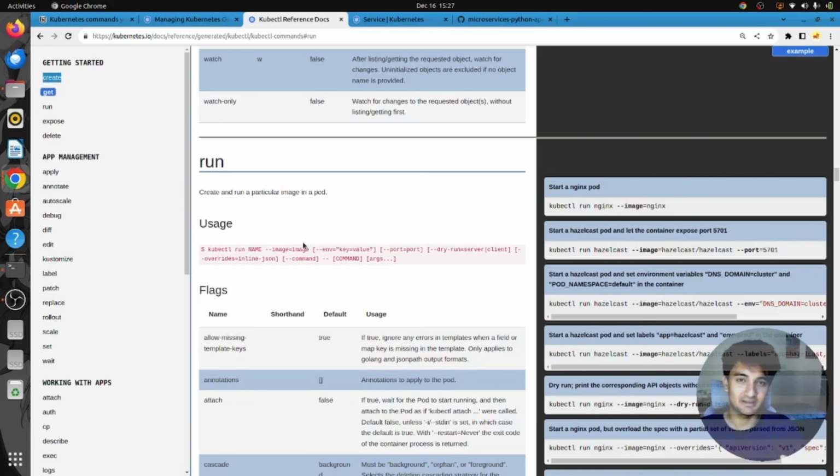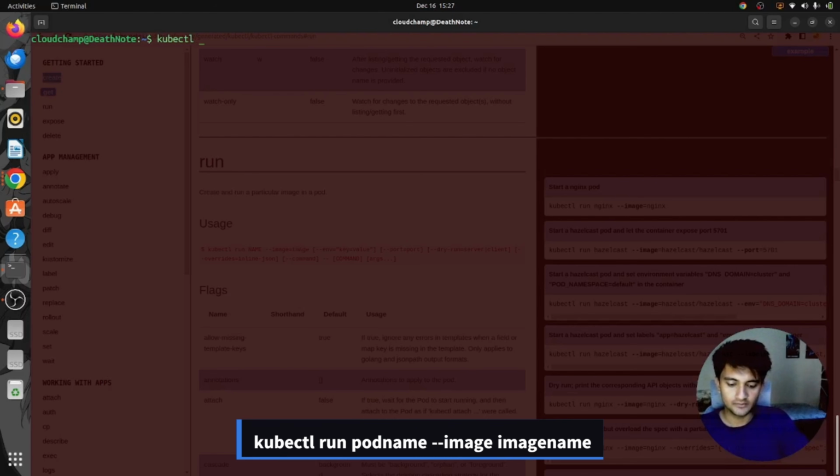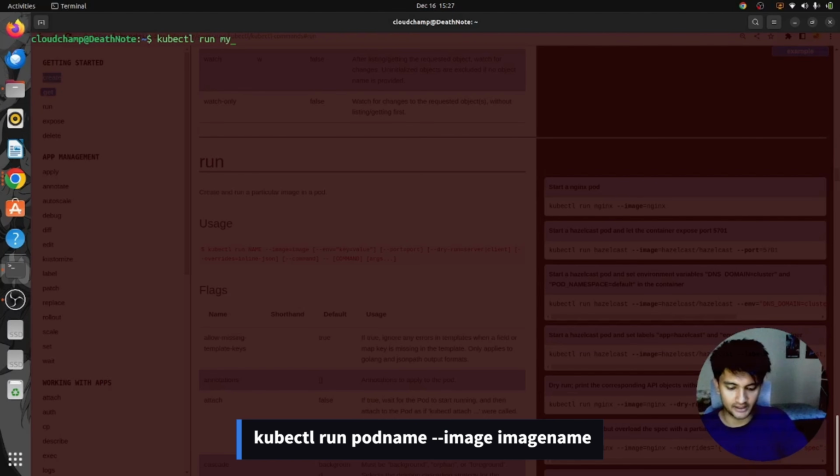So let me show you an example. Let's say we want to create a Kubernetes pod, which should be running nginx image. So I'll say kubectl run, name of the pod, which is my nginx, and then the image is going to be nginx. All right. It says my nginx pod has been created.